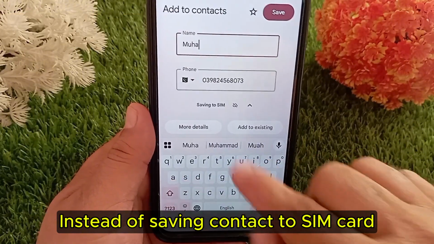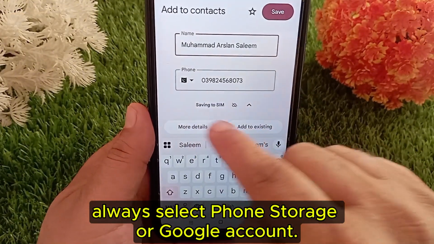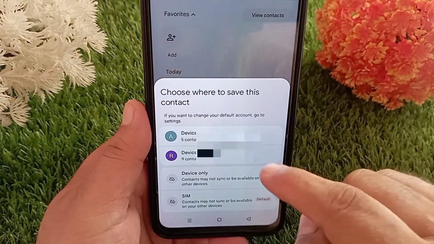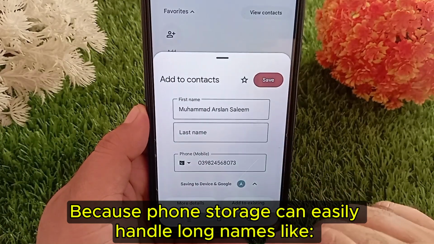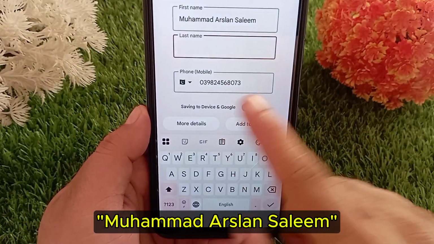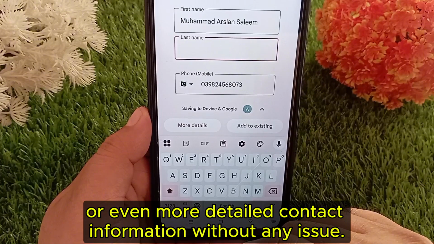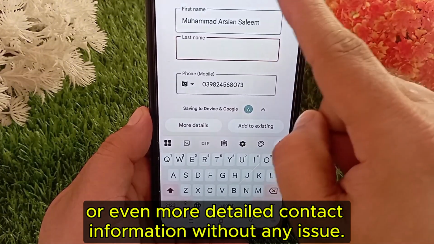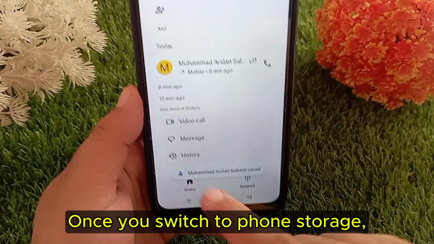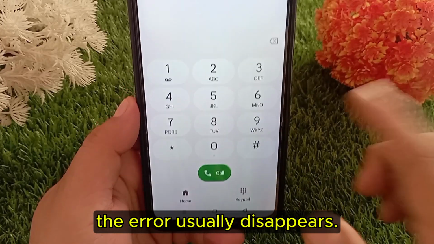Instead of saving the contact to the SIM card, always select phone storage or Google account, because phone storage can easily handle long names like Muhammad Arslan Salim or even more detailed contact information without any issue. Once you switch to phone storage, the error usually disappears.